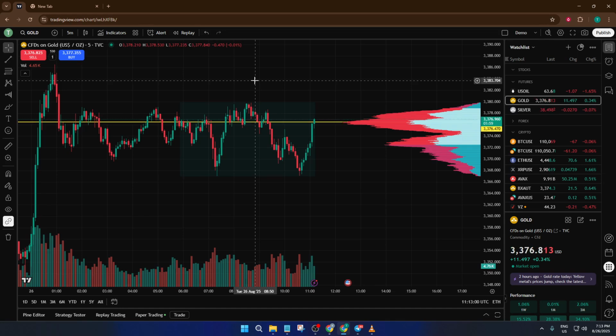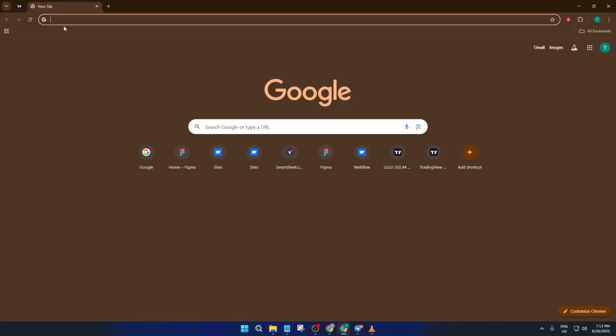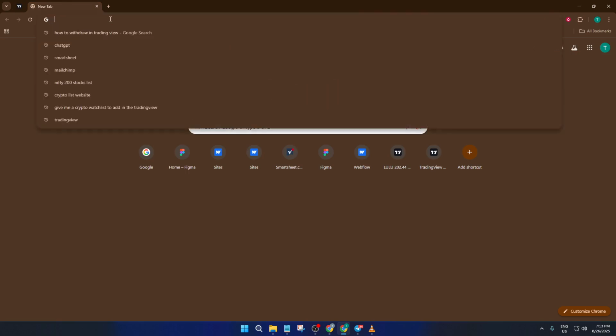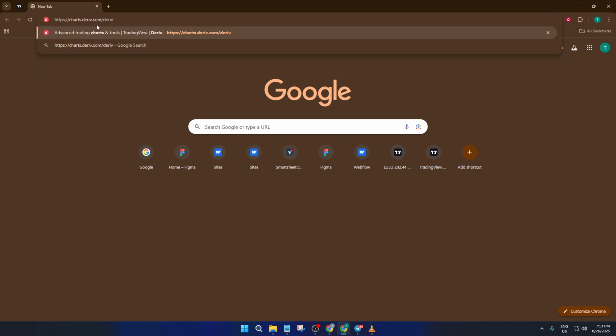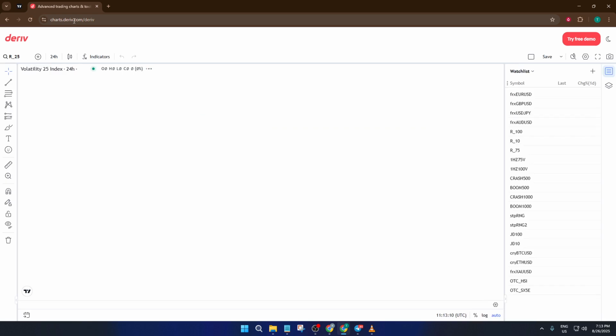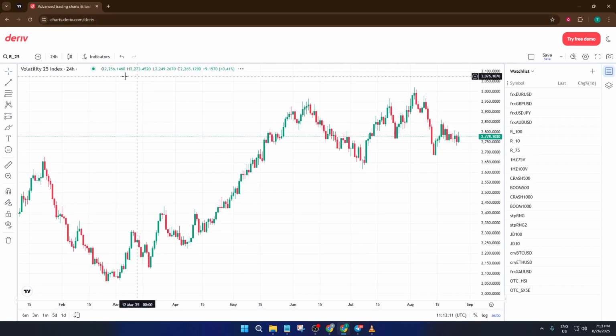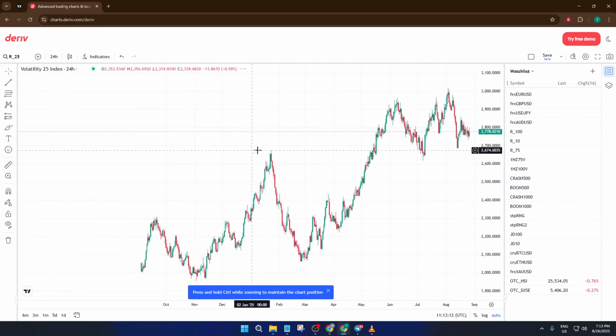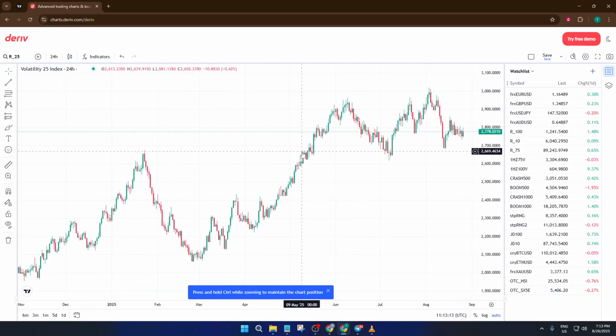What you'll want to do next is open up a new tab in your browser. Then type in this URL: https://chartsderiv.com/deriv. This might look unfamiliar at first, but trust me, it's about to make your trading life so much easier. This site is actually powered by Deriv's own charting system, but here's the great part. It's built using the same powerful charting tools as TradingView. That means you still get access to all the technical analysis features and drawing tools you love, just in a slightly different environment.